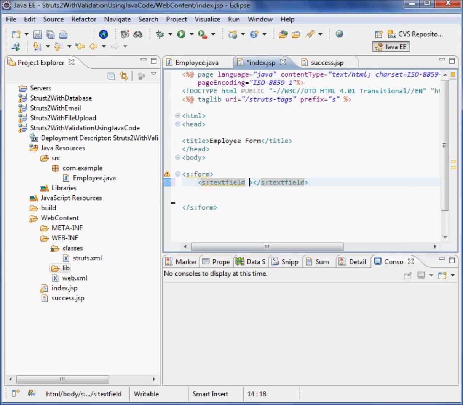So I'll say here name. What is the name? So I have a name field, right, and then label. Label is what? So name will be my label, like this, okay. Size and all I can give here. If I want size equal to 20, we can give that one, right.